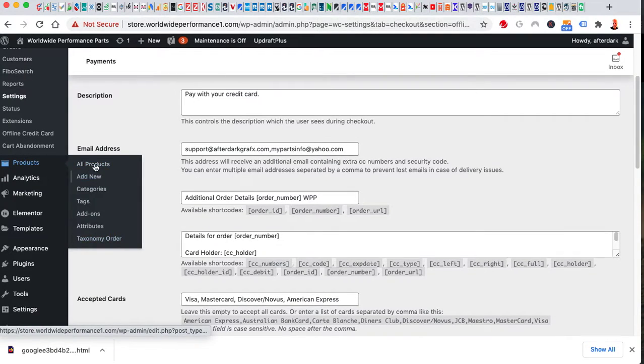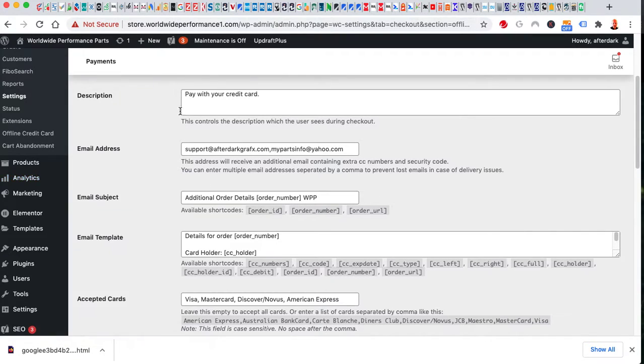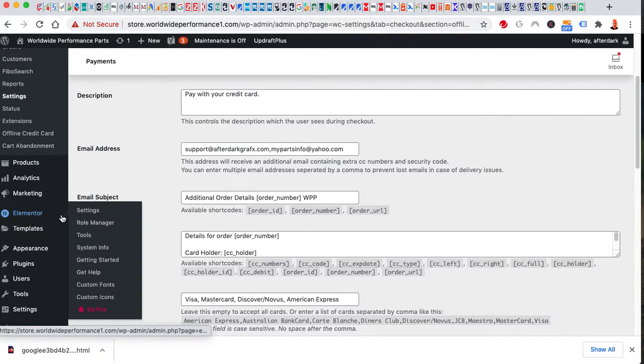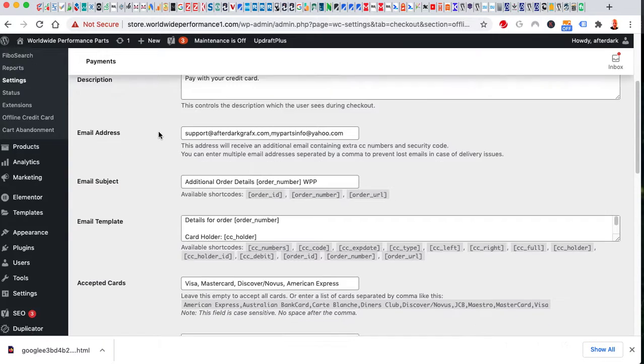Products is where all the products are. I'll go over that in a second. Analytics is for you to see how many people purchase this and that and everything through there, so you can play around with that. Marketing, that's where the coupons are. Elementor, don't worry about any of this stuff on here. It's already all set up. It's the actual WYSIWYG thing that you're going to be using in a second.